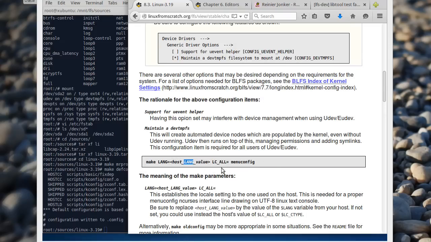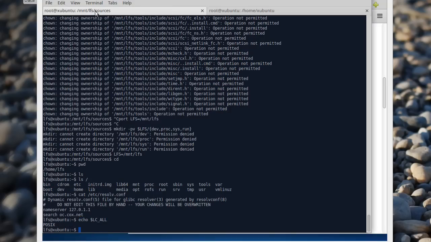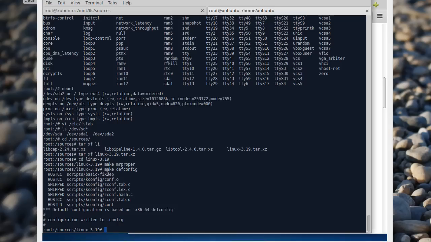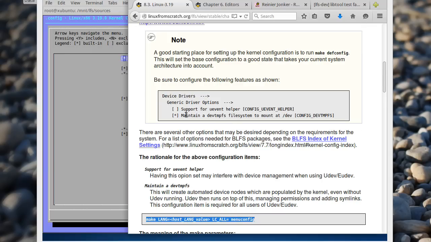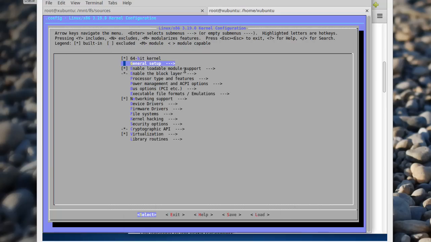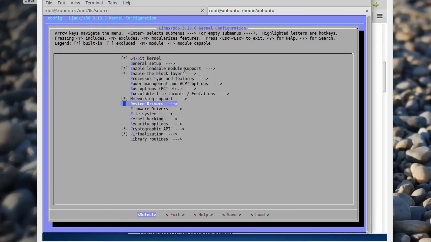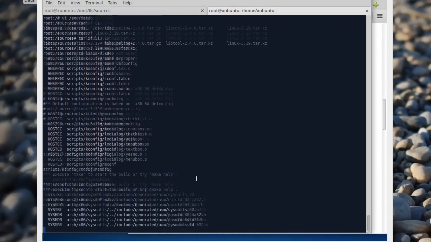Host lang value. I think I'm going to be fine just running make menuconfig. Let's see. Yeah, I think we're good. So generic driver options, maintain devtmpfs. Where is it? Device drivers, generic driver options, maintain devtmpfs. So it's set. So that's it, we're good. Okay, let's run make. We should be good.